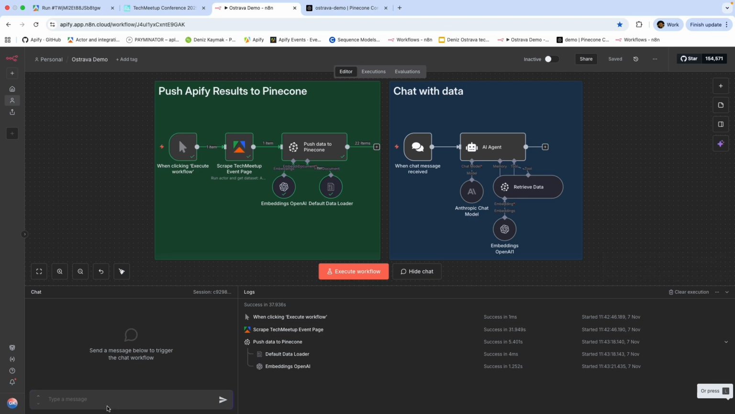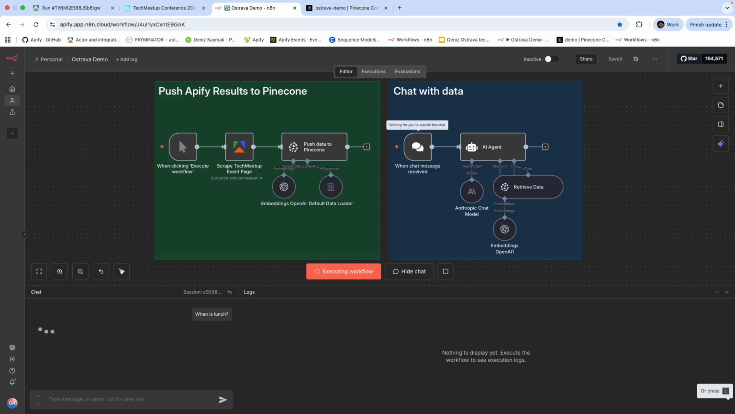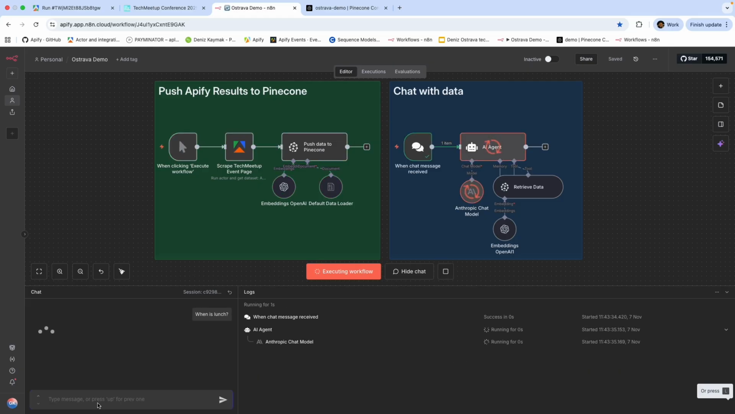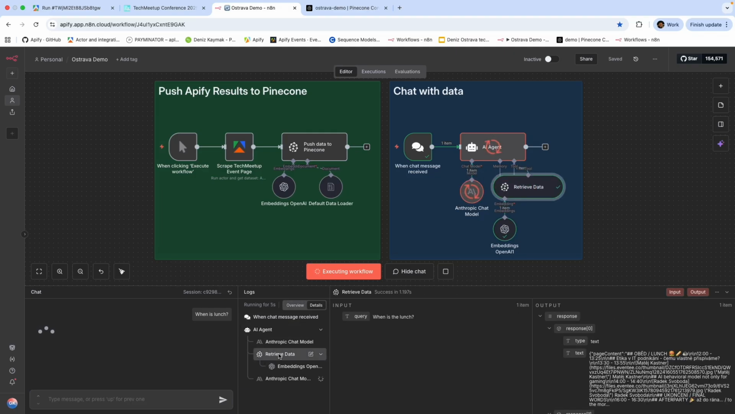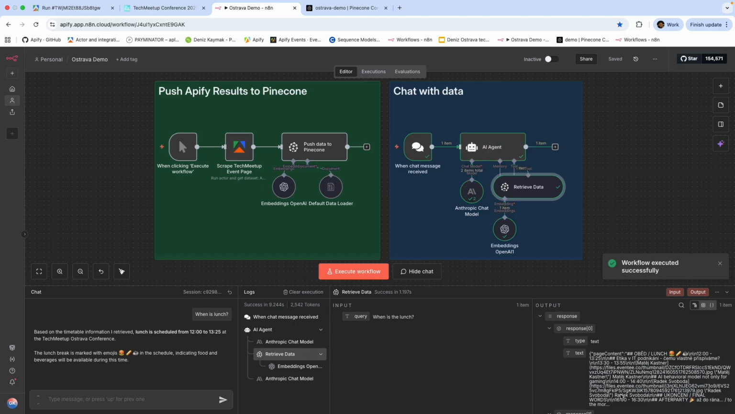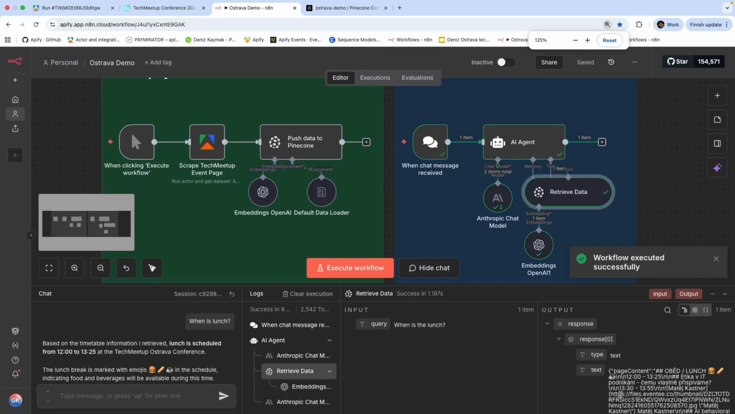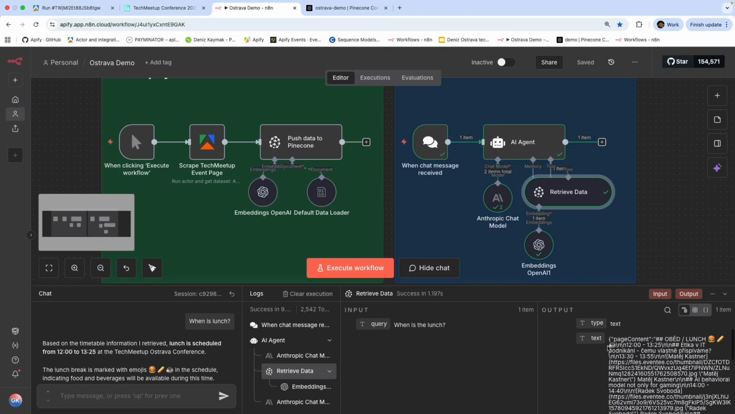So I think we are all wondering the same question. When is lunch? Okay, so our AI agent received the message and then it queries the vector database. It receives here, maybe I zoom in a little bit, the necessary chunk with the lunchtime, and it can tell me it is from 12 to 1:25.